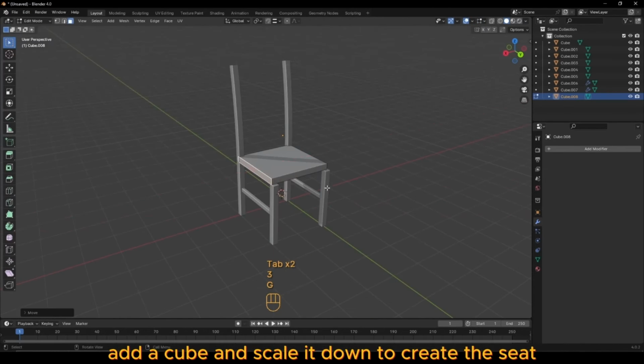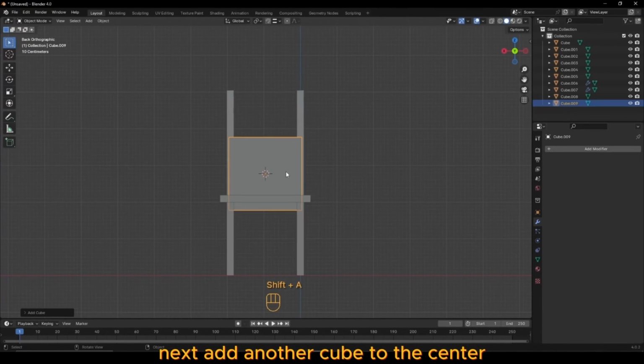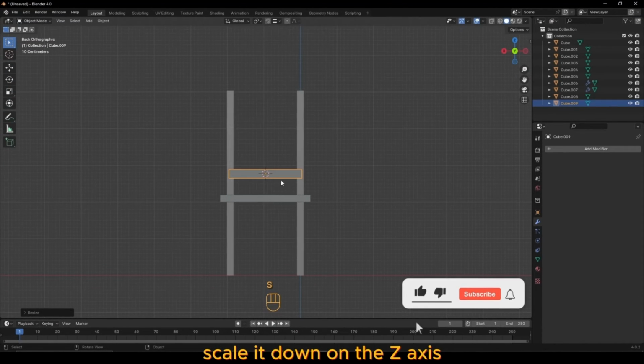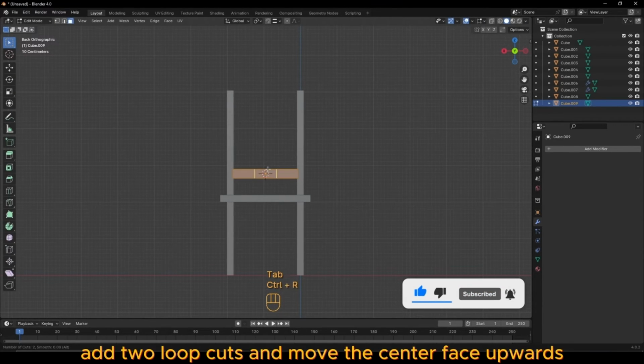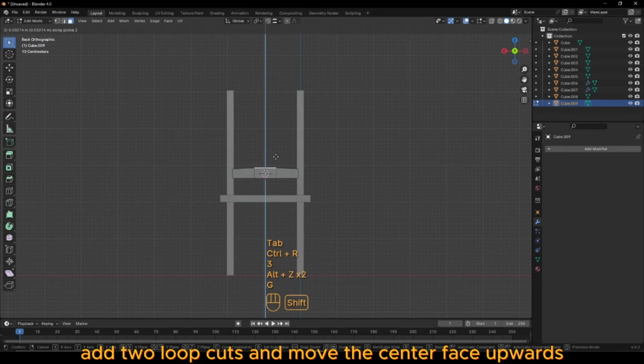Add a cube and scale it down to create the seat. Next, add another cube to the center. Scale it down on the Z axis and ensure it reaches either side on the X axis. Add 2 loop cuts and move the center face upwards.